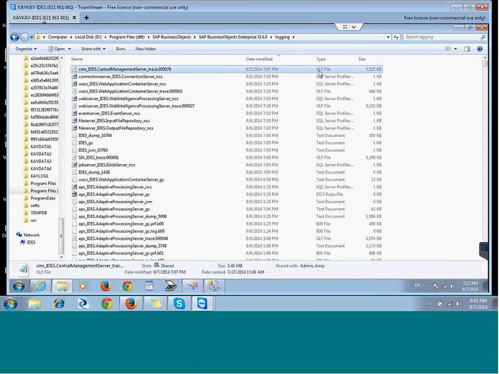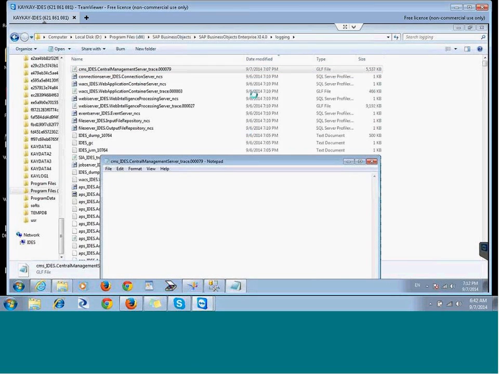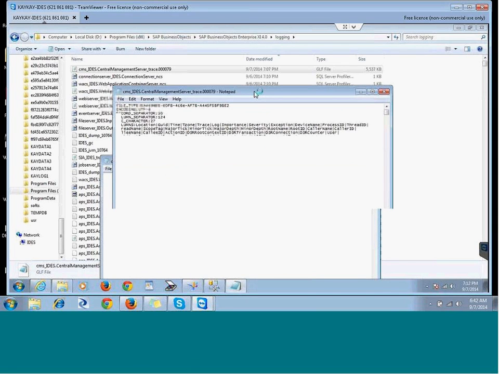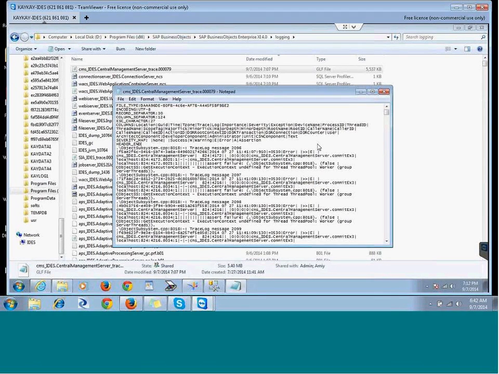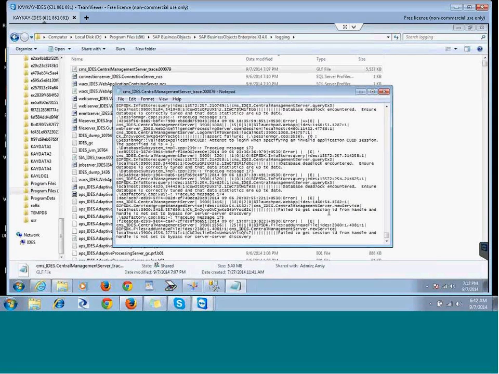So filer. So this is the file we can look at. So let's run it. Let's press Ctrl and the End key. We'll go to the end. Get session ID from handle, and handle is not set to bypass on the server discovery data.